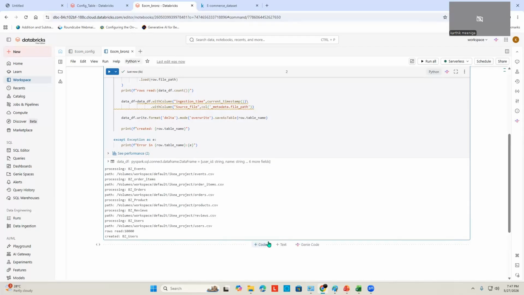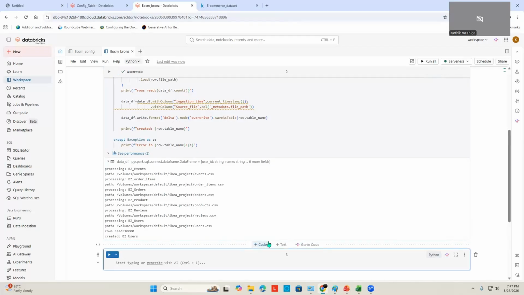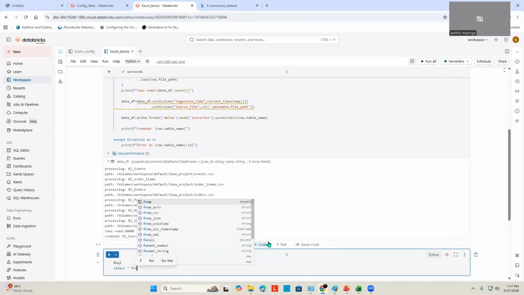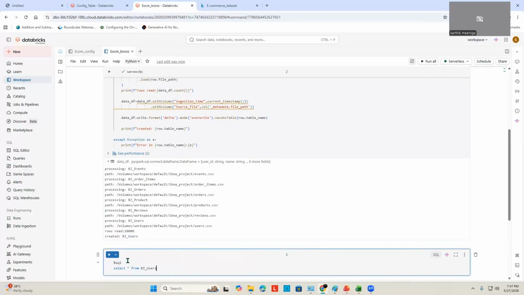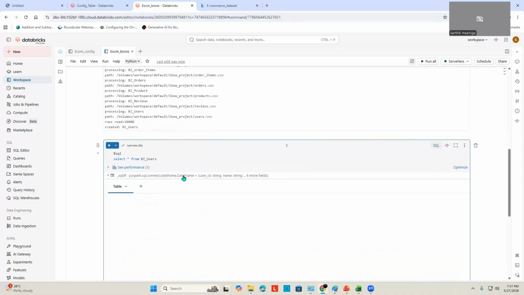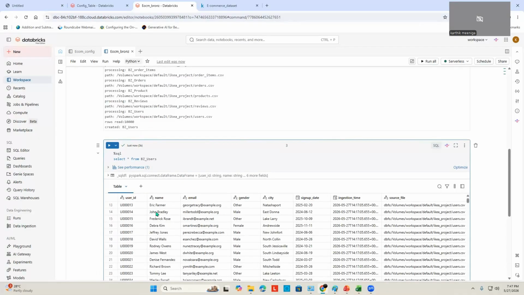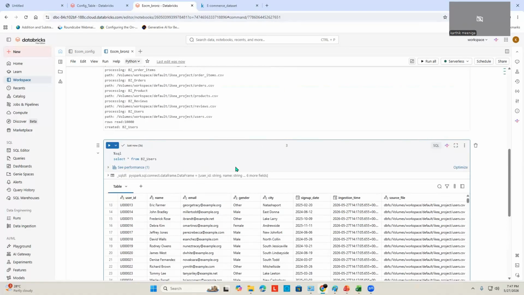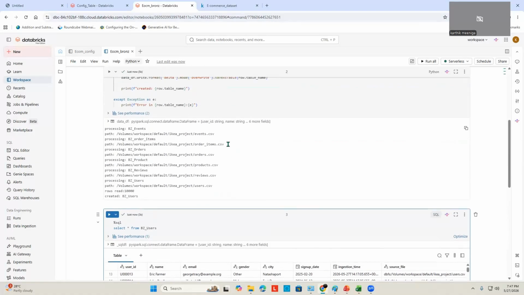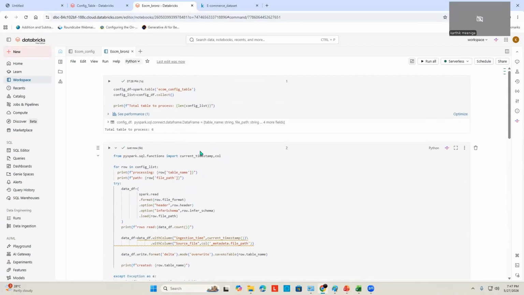Now let's try to run the data. Okay, percentage SQL, select star from BZ users. Okay, here are my users. So now you will see the data, right? Users data. Similarly, all the data is loaded into the bronze layer. So these are dynamically loaded into the system.